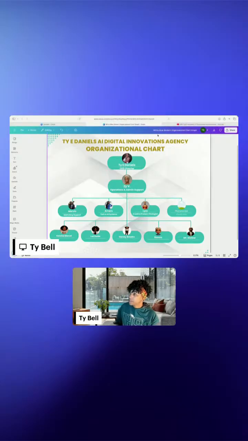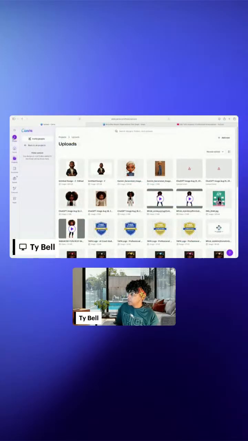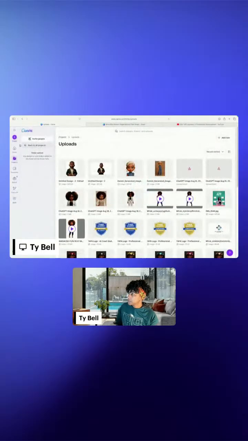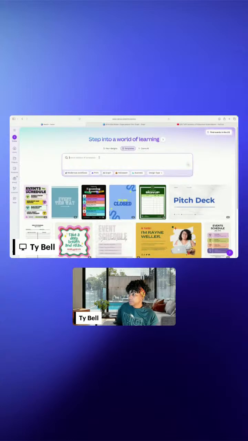Okay. Let me see if I can show y'all what I found when I did it. So that is my organizational chart. It looks so good. I just got to find out who's supposed to go here. But once I find that out, then it'll be complete. So what did I do? When I went to create, did I search? Did I search first? I think I did. I think I searched for templates.